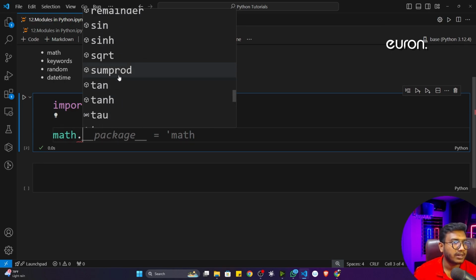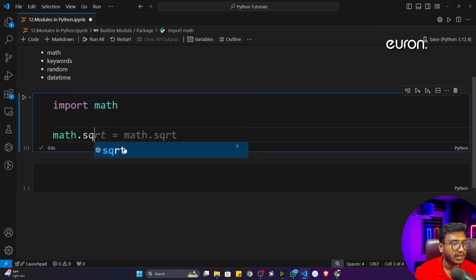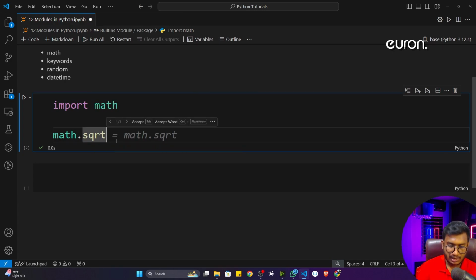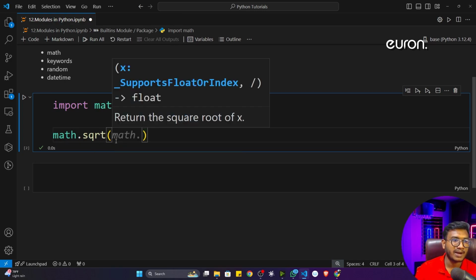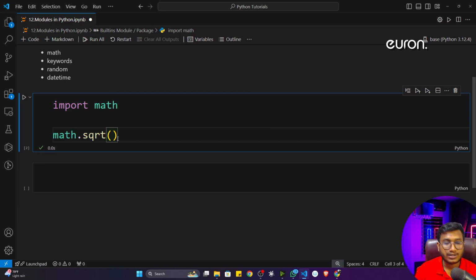Let's say I want to perform square root. You can see square root is available. You can also search here by typing SQ, RT, square root. See, square root, and this is a function. You have to give the parenthesis, because I already told you how we define a function with the help of parenthesis. Inside that, you give any number. Let's say I want to calculate the square root of 24.